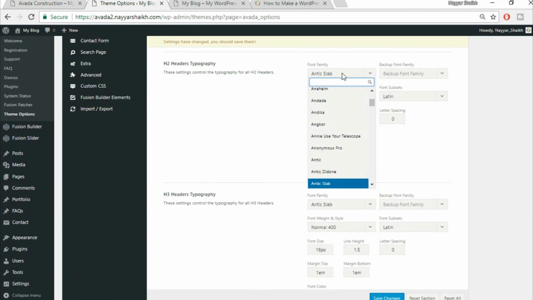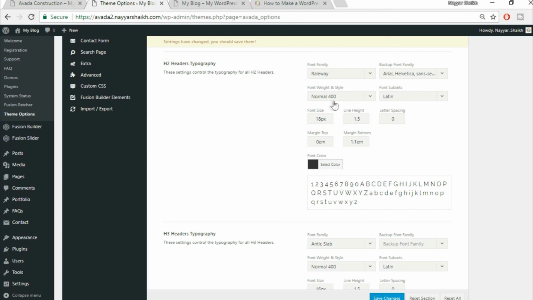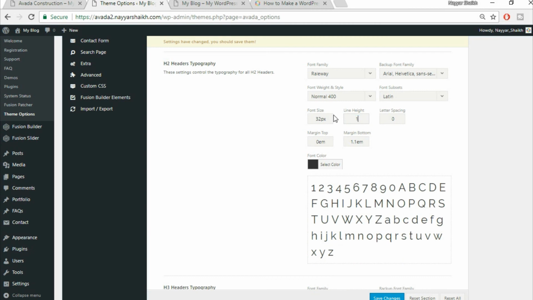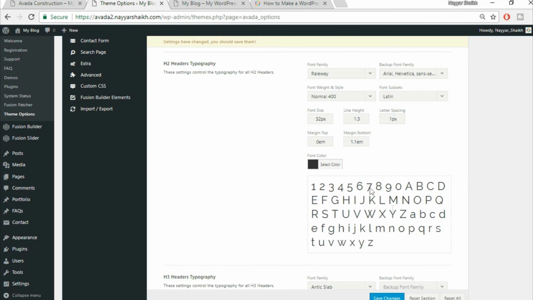Okay, now let's come to header 2 settings. Again select the Raleway font from here. Okay, font family will be same. Now for all the H2, H3, H4, H5, these 4 settings will be same: font family, backup font family, font weight and style, and font subsets. Okay, we just have to play around with size. So H2 size will be 32 pixels. Line height will be 1.3. Okay, 1 pixel letter spacing, and when you change these settings, you can see the changes over here. Margin top will be 0 em and margin bottom will be 0.5 em. Okay, as you can see over here.